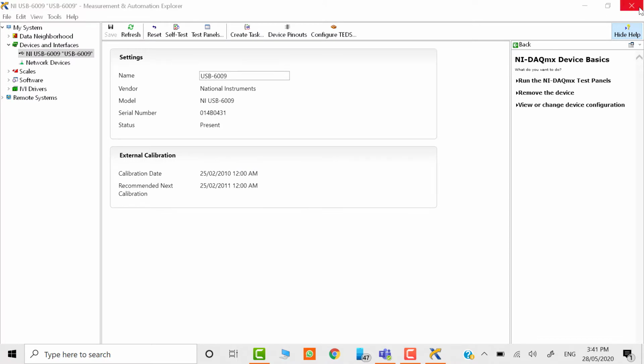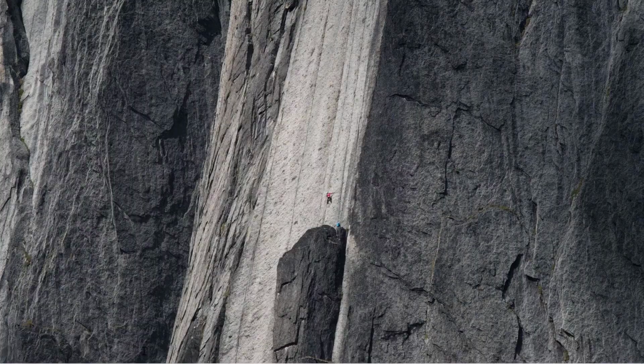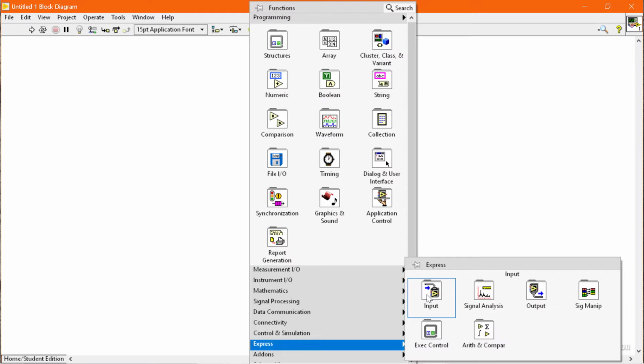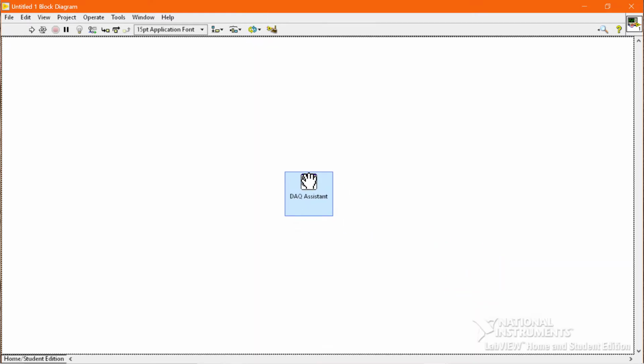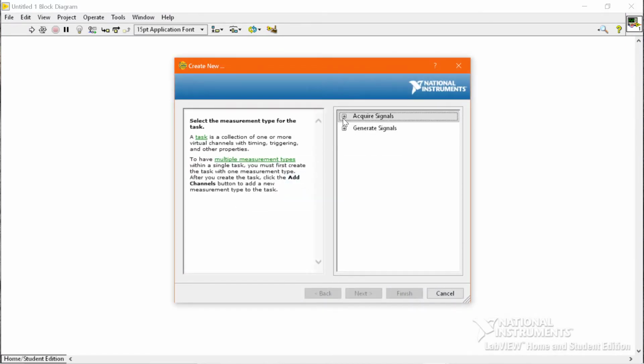Now we'll close this window and open LabVIEW for programming. In the block diagram, we have to right click, go to the Express category, select Input and then the DAQ Assistant. After initializing, we have two categories: either we can acquire the signal or we can generate the signal. We have analog input, counter inputs, and digital inputs, and in generate signal we have analog output, counter outputs, and digital outputs.